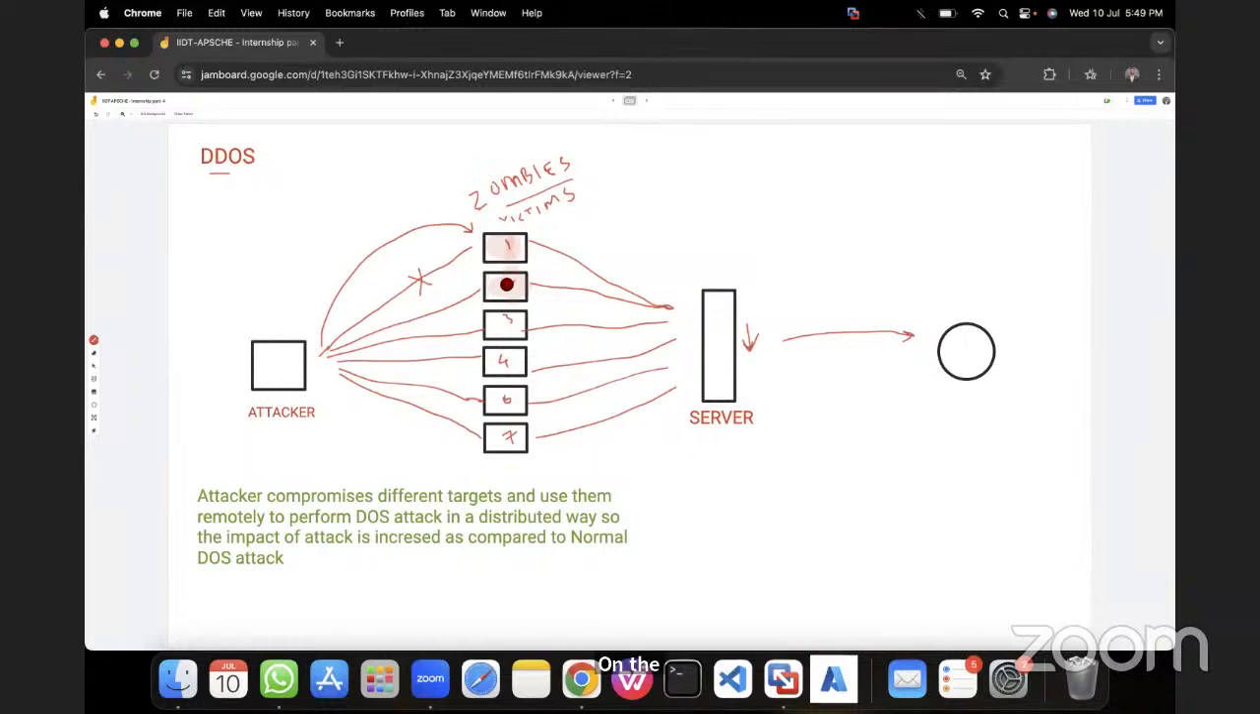He will basically try to take the access remotely. After taking the access remotely, he will directly target the server. Once the requests hit the server and its capacity is reached, let's say the capacity of the server is 1 lakh requests per minute, he will try to directly send 10 lakh requests. So in a DOS attack, he can send up to 5 lakhs, 4 lakhs, something like that.